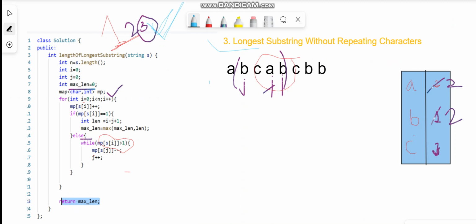Just dry run this question by yourself using pen and paper. That will help you more to understand the logic of every question.